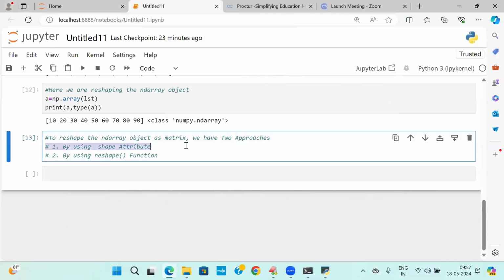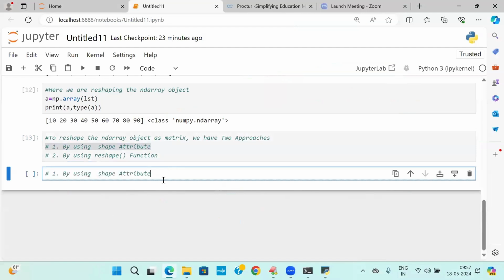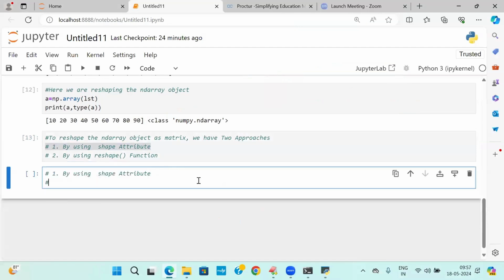Now I'm going to take the first one here. First one I'm going to enter. What is the syntax here? Look at the syntax. ND array object dot shape is equal to rows and then columns. That's all.